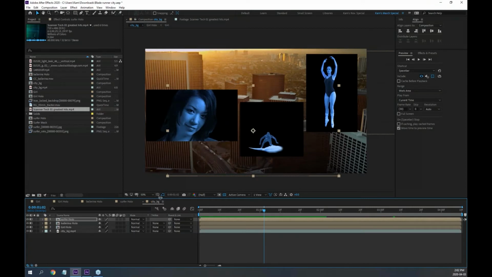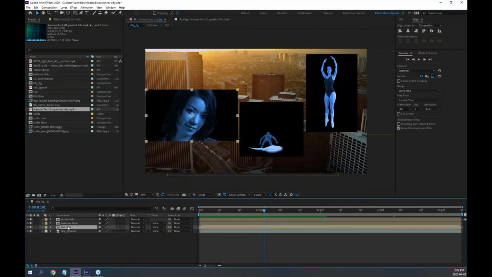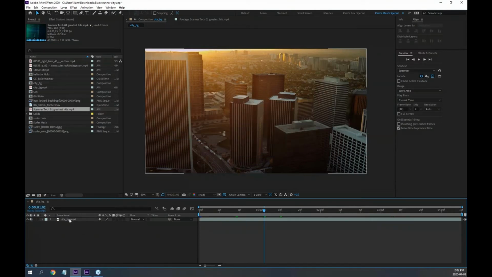Everything looks good. Now it's time for us to start assembling things. I'm gonna close these guys to give Adobe After Effects a bit of a break and remove the holographic assets, save my project.